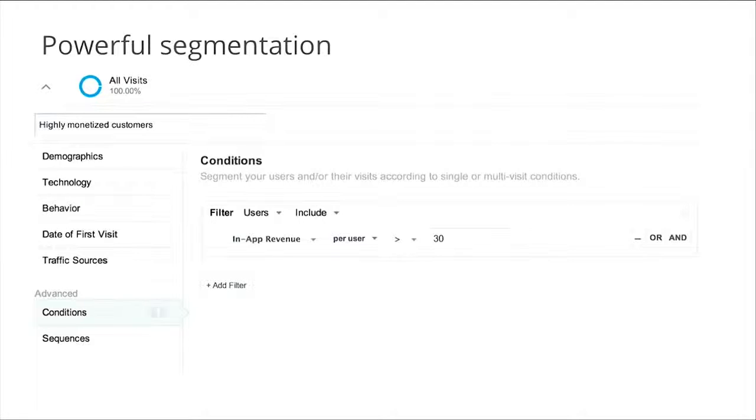Defining a segment is actually very easy within Google Analytics. You can go directly to the UI and use the segment editor. Some might say it's so easy that even Rahul would be able to do this.